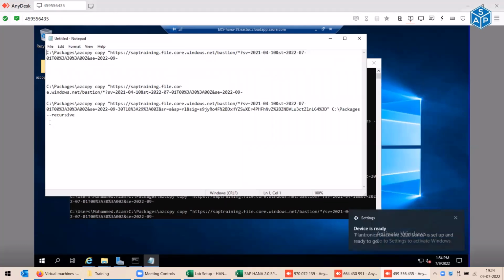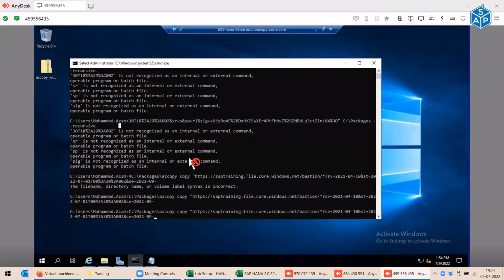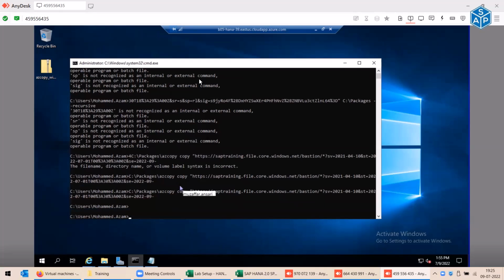Yes, Azam, this is a command up till recursive. Copy this command. Control C, don't paste it yet. Control C. Where did you paste that command? No, first press Control C. Azam, I'm saying Control C. Yes, Control C. Now right click and paste that command.